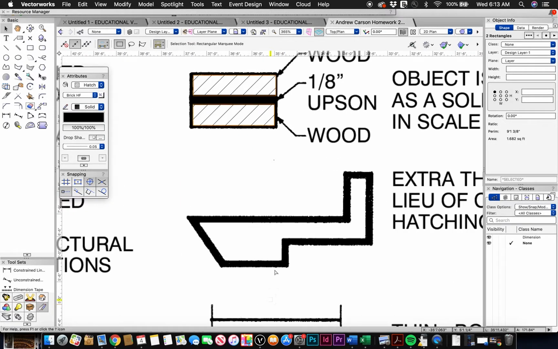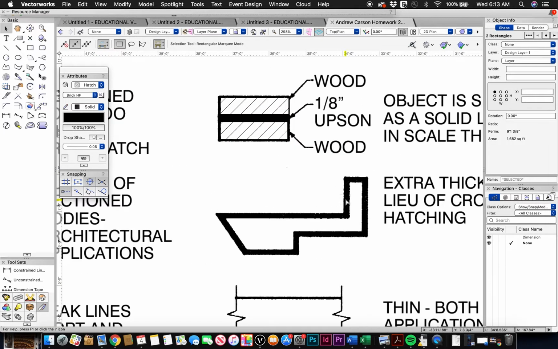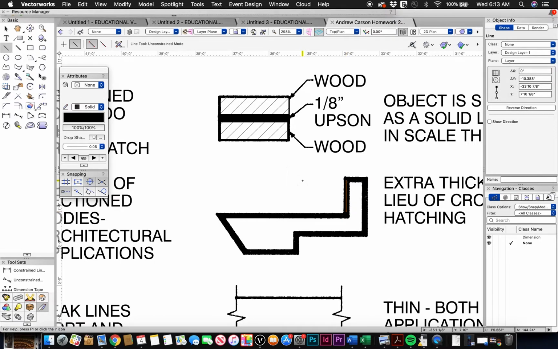Section outline. This is again using just the standard line tool to make all of these in an extra thick. So I'll just quickly demonstrate extra thick. I'm just drawing a single line here for this case. Again, it would be solid. And then line thickness, instead of being 0.7, might be 1.4 or 2.0. In this case, it's likely 2.0.